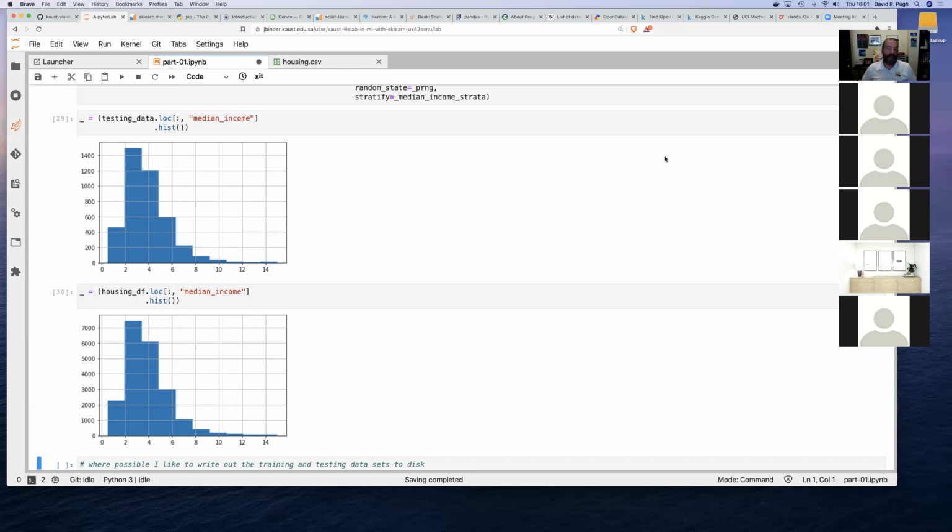Now, I think what you're getting at is that any kind of feature selection and engineering that we apply to the training data, we're also going to have to apply that same process to the testing data before we can make predictions on housing prices in the testing data.